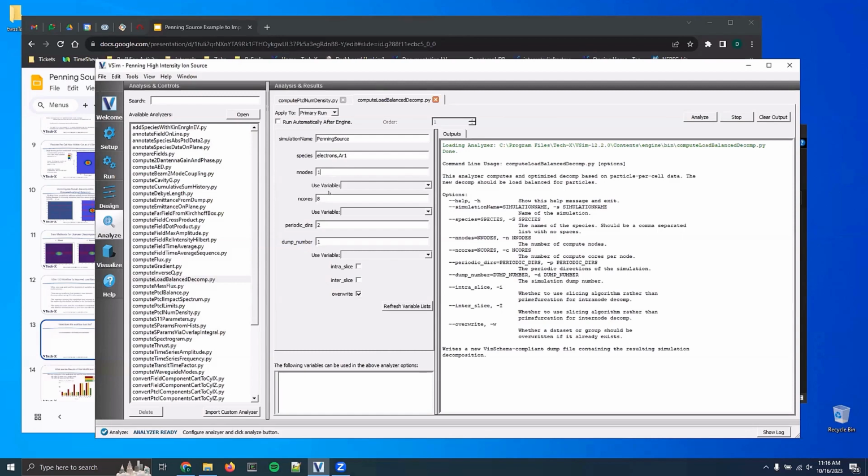If I was running this on 2 nodes, 8 cores apiece, that's 16 cores total, just so the user is aware. I can list the number of periodic directions, and I can choose which dump number I wish to do this decomposition on. If I want to use the slice version for the decomposition, I can click intraslice if it's just on the one node, or interslice if it's across nodes. And then all I have to do is hit analyze.